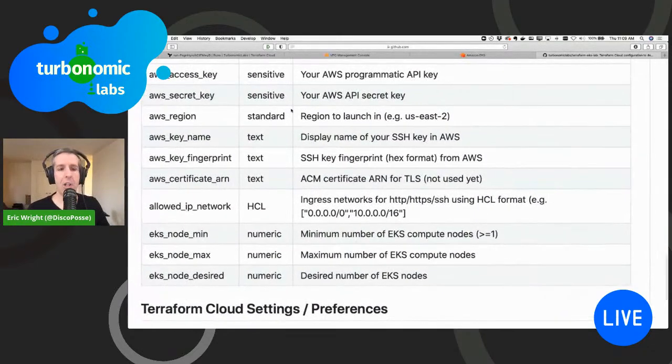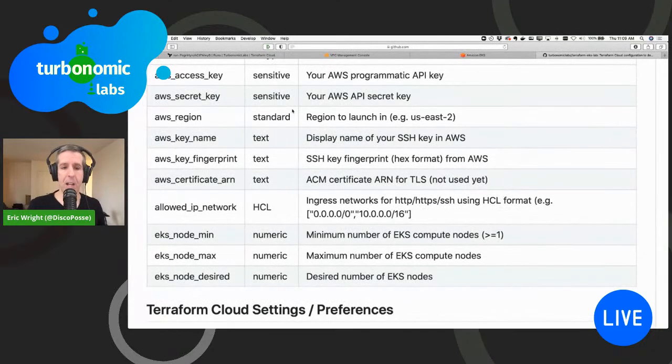The region you're going to launch in. As a longtime fan of radio, I'd always like to spin my stuff up right next to WKRP. So it's actually going to go in US East 2 because I'm a fan. So shout out to Cincinnati and the Ohio folks there.